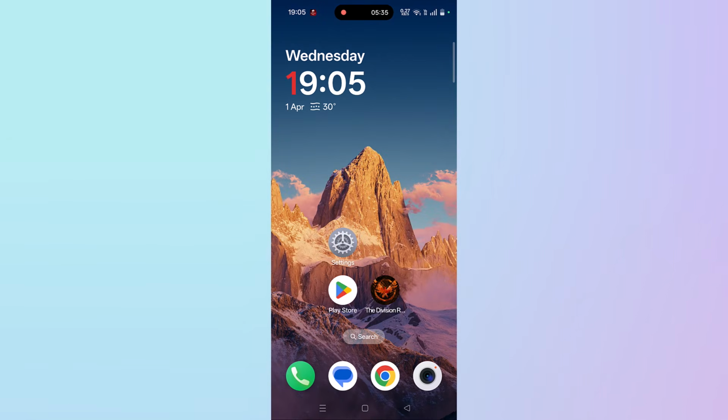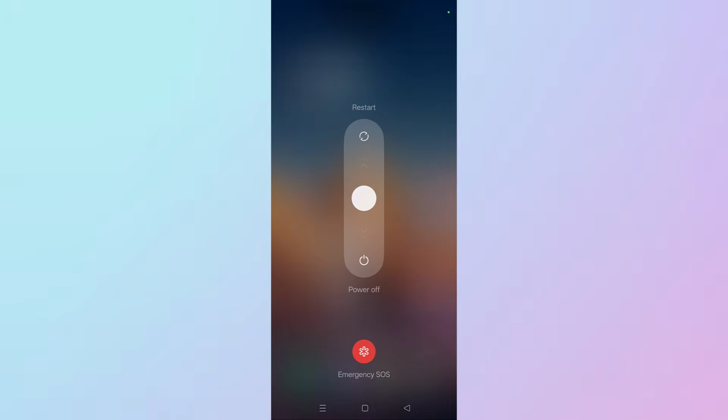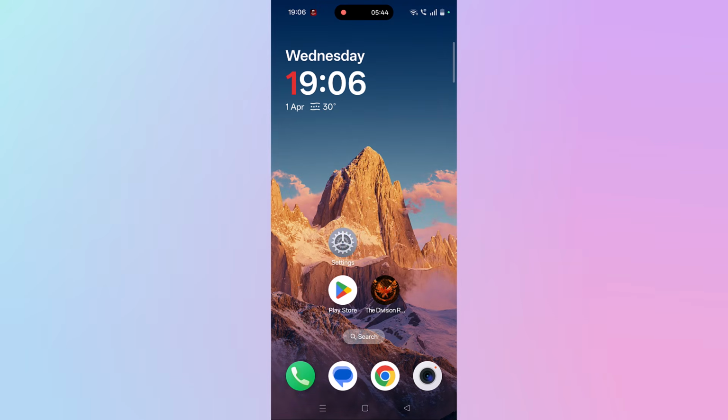And the last solution is to simply restart your device. If none of these solutions work for you, then simply restart your device, and after your device restarts, launch the Division Resurgence app and check. You can also uninstall and then reinstall the Division Resurgence app and check.